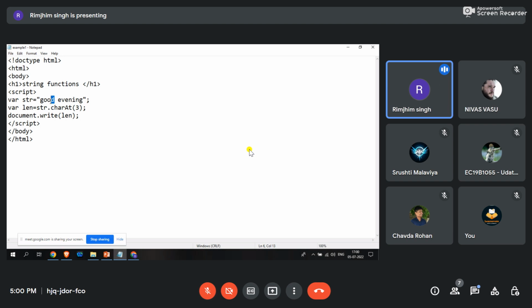It is used to find out the value at a particular position. The value at 3 was d here. So indexing starts from 0 1 2 3, and I got my output as d. I hope that is clear, because I'm not getting any response from anyone.